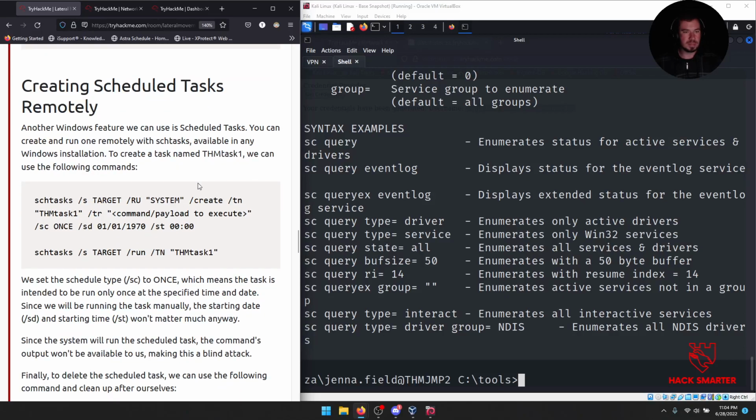To create a task named THM Task 1, we can use the following commands. Scheduled tasks /s target /ru system, create schedule task, /tr command payload to execute. So then you're specifying like how often to run.